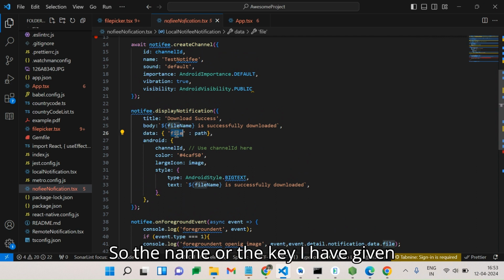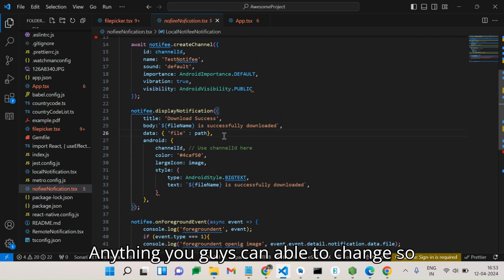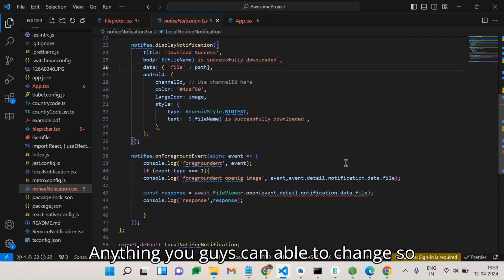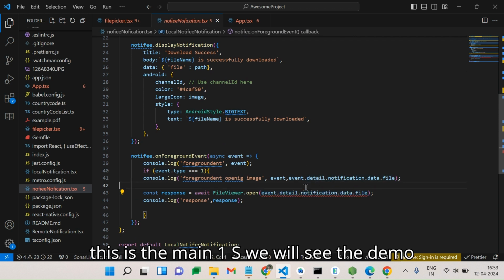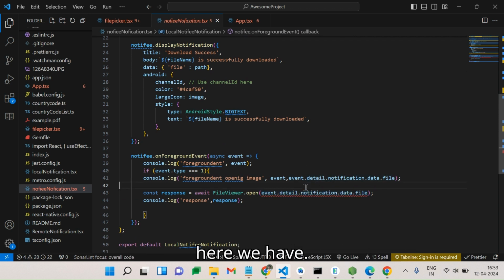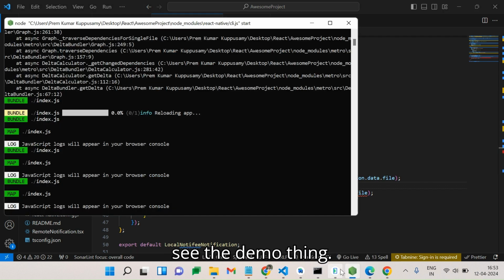The key I have given statically as file. If you need to change anything, you can change it. I'm just taking the path directly from here and giving it, and it will open. So this is the main one. We'll see the demo here. We have seen a lot of problems in that. We are going to see a lot of problems in that. We'll explain it later. Before that, we'll see the demo.